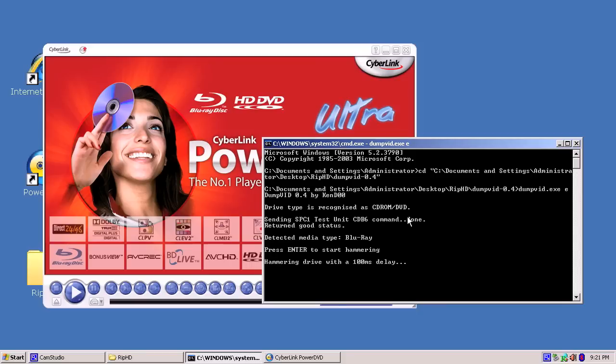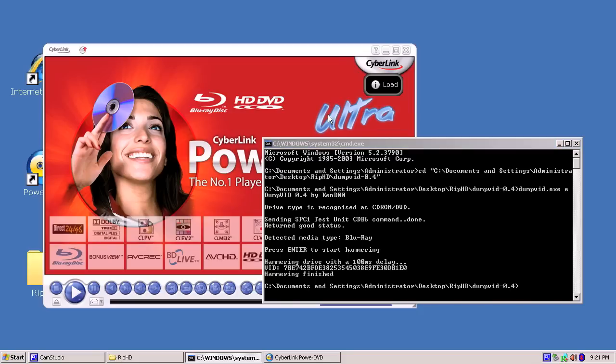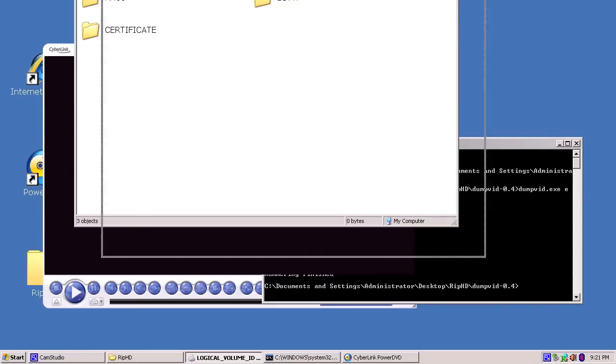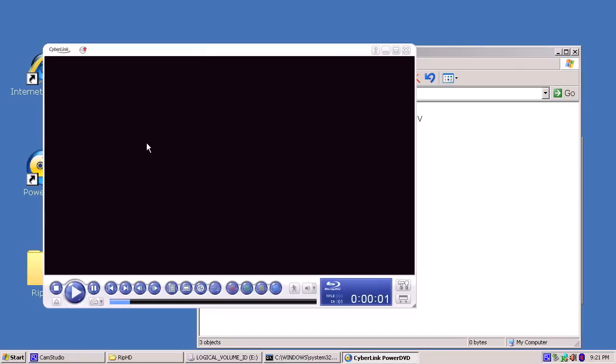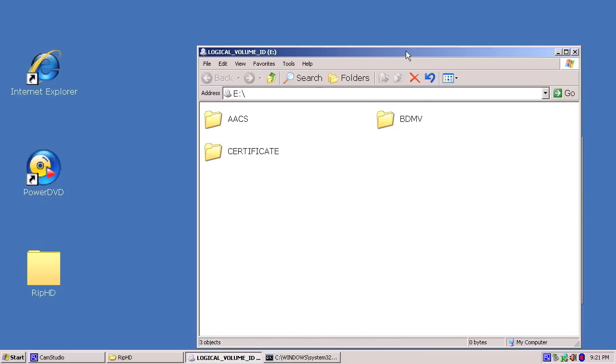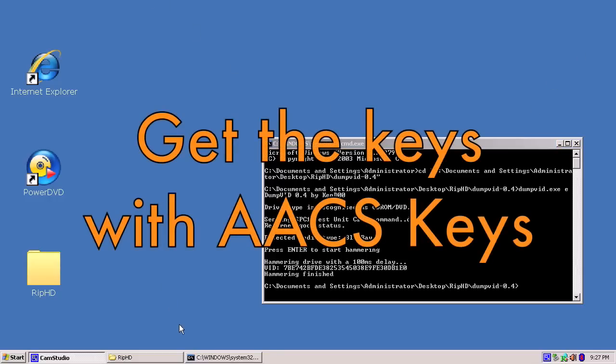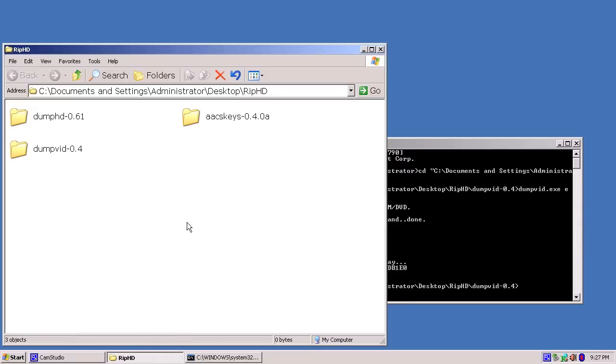When dump VID says, press enter to start a hammering, press enter. Dump VID will print the volume ID on the line that says, VID colon. Feed the volume ID into AACS keys.